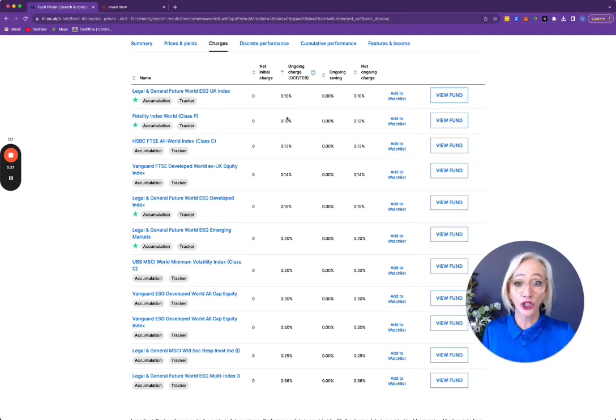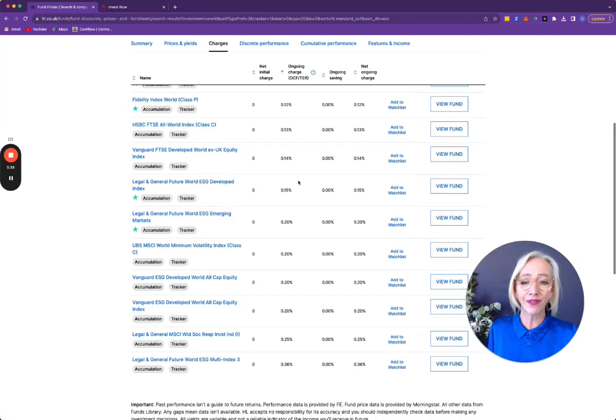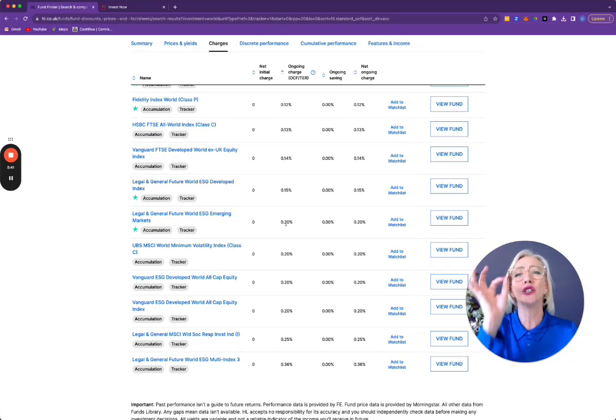So if we sort by just ongoing charges, we can see that this Legal and General World, Future World, is the lowest cost fund. We can see Fidelity has one as well. Now, any fund that's under 0.2% is fantastic. All of these would be great funds for you to invest in.